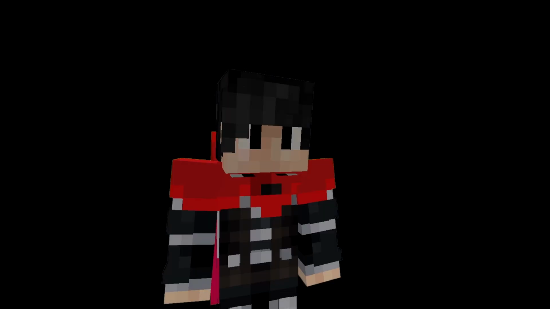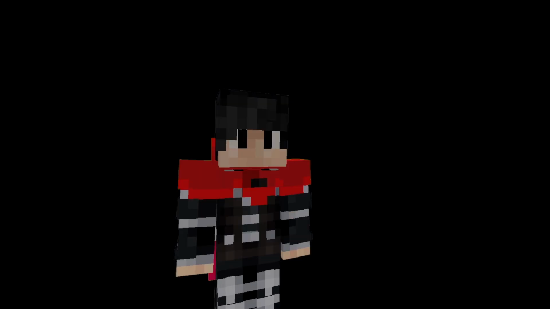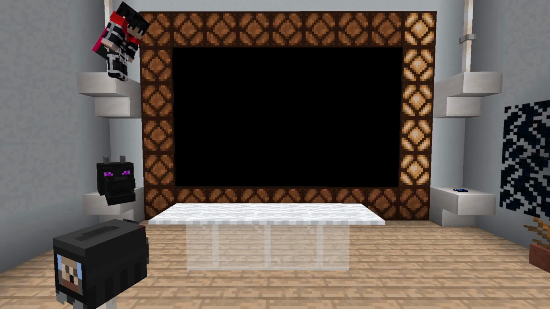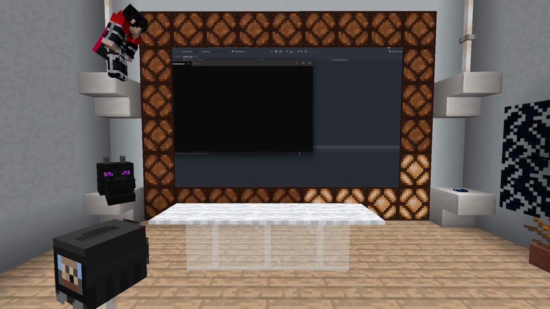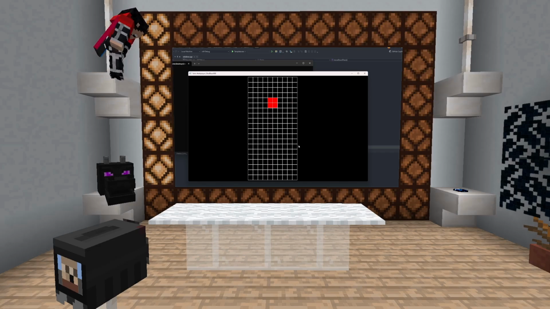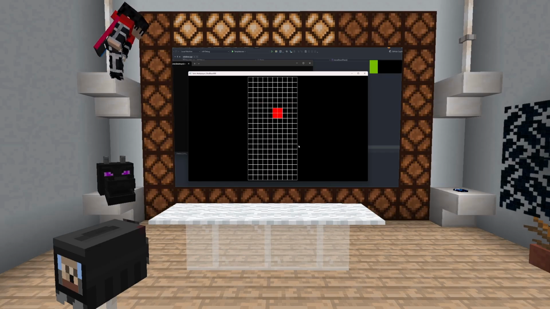So now we have done the motion. It's time to check if it works. Let's see. 3, 2, 1. Okay, I think it works very well. We can move it around the grid.